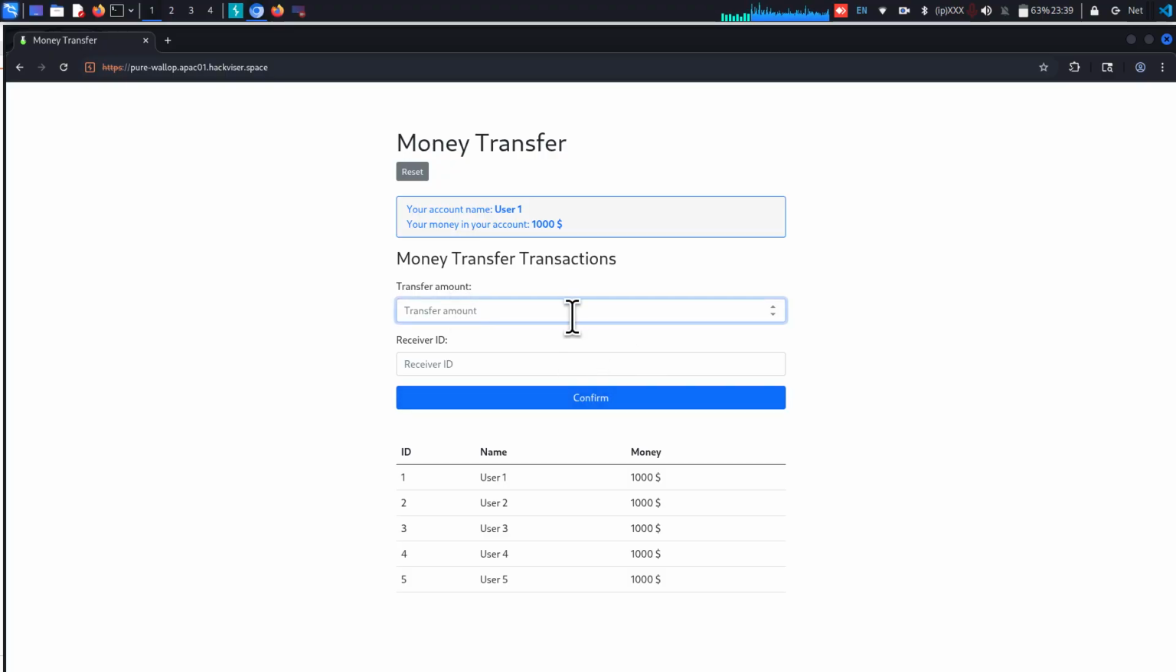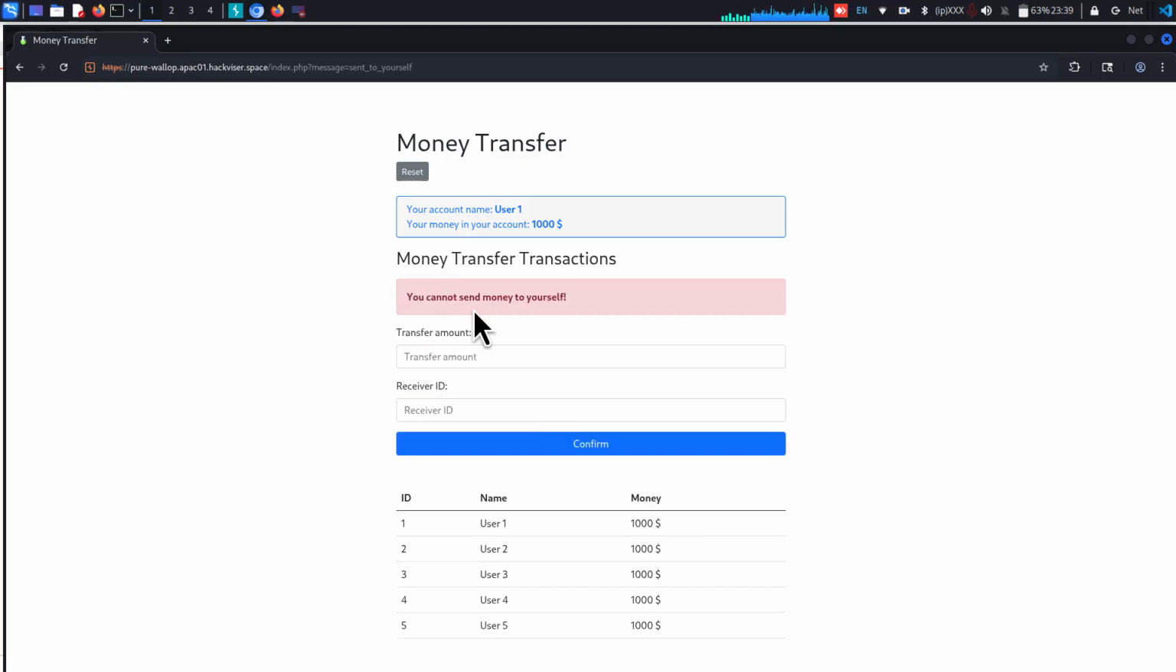So what can you do? You can just test it out first. Let's try to transfer 200 to the receiver ID 1, right? But this will give an error because you can't transfer money to yourself. Yeah, you cannot send money to yourself. So what do you do at this point? We now try to manipulate this by exploiting the IDOR vulnerability.